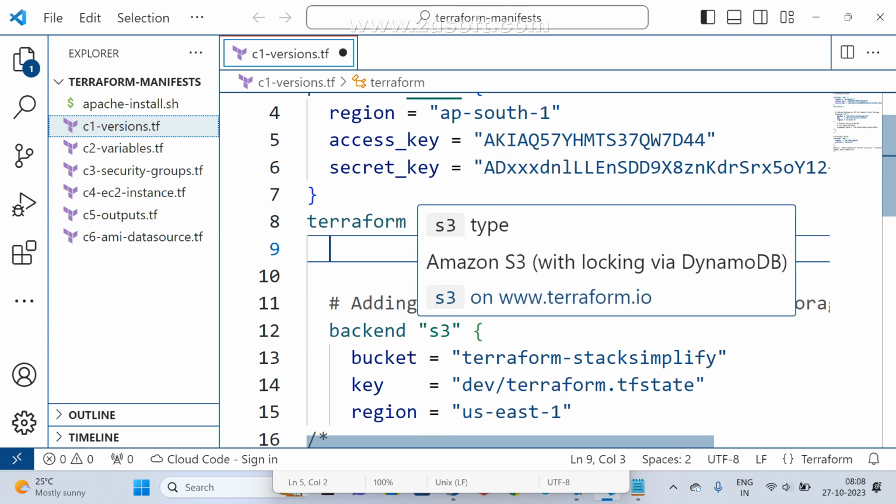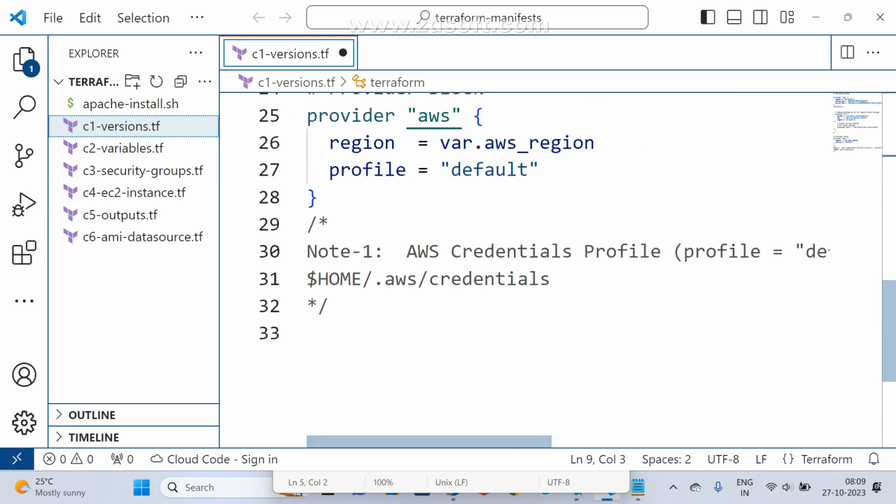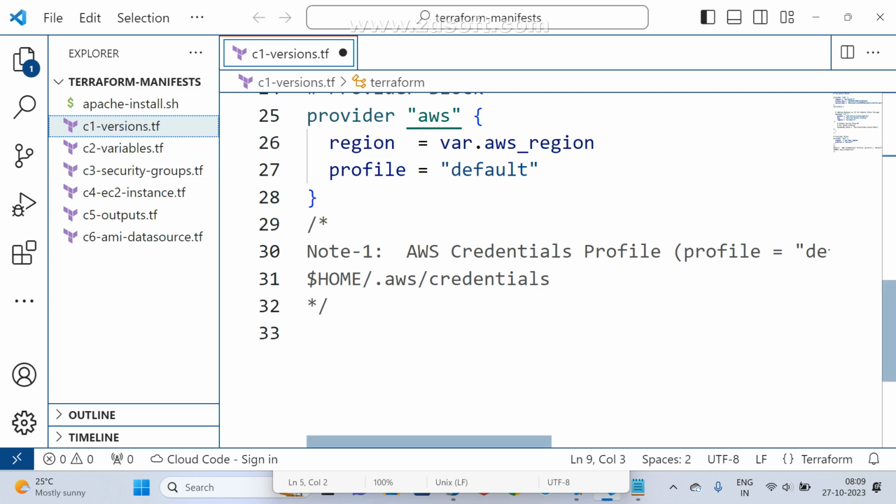See here, Terraform. If you want to store our resources, generally, if you create a manifest, if you create a Terraform file and execute terraform apply, automatically it will create terraform.tfstate. Where will it create it? Here, within the local.